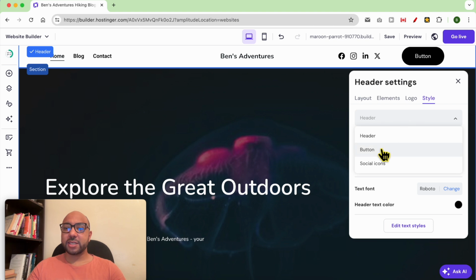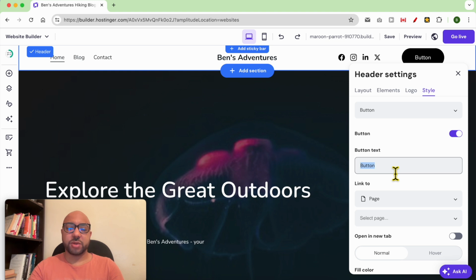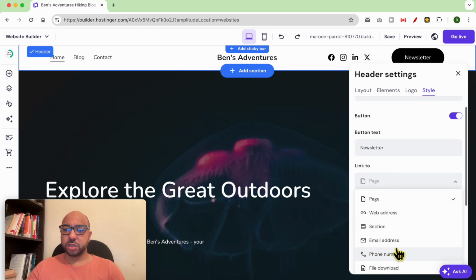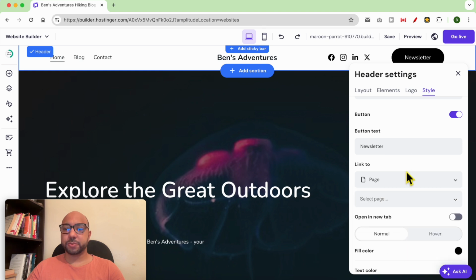You can also edit the style of this button. Just select it from this list. You can edit the text button to newsletter, for example. You can link it to a page. I will link it once I created the newsletter page. You can also link it to our email address, phone number, or file download.